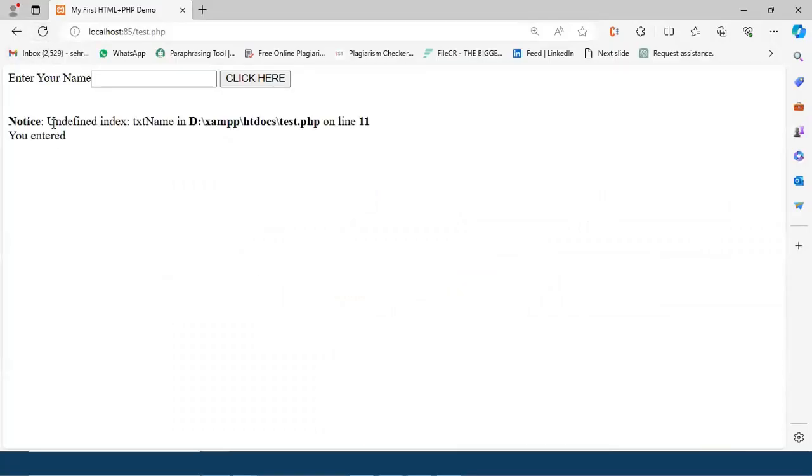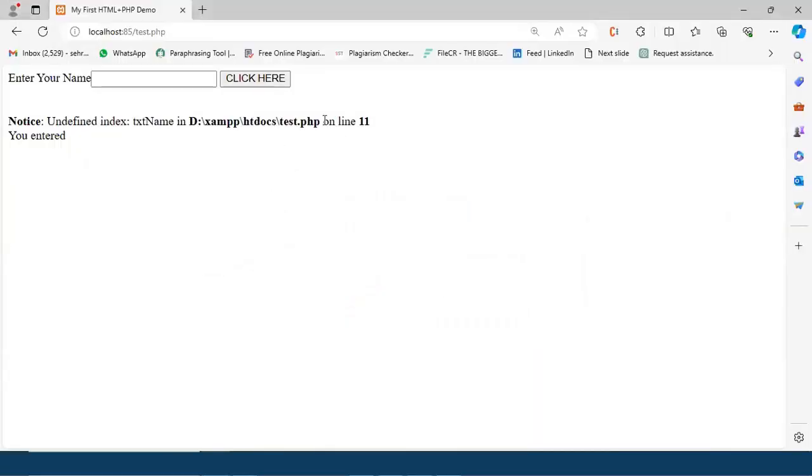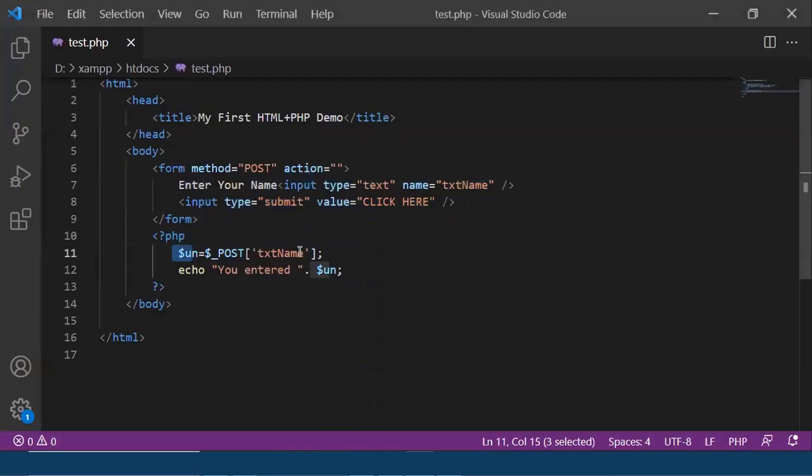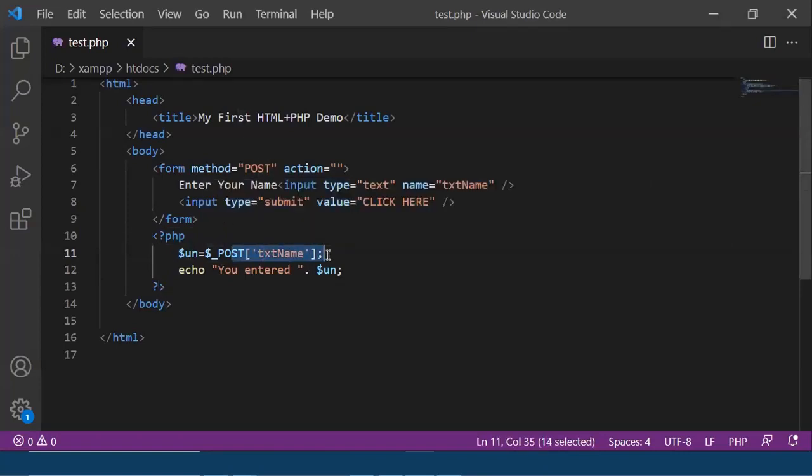Let me refresh. See, if you consider the current code, it directly renders this HTML and starts working on this PHP immediately. Now the point is, as we don't have anything in this txt name as of now, nothing would be there in this UN, and that's why when you're trying to fetch the same content, line number 11 is displaying some error, because it's just trying to identify nothing, right?